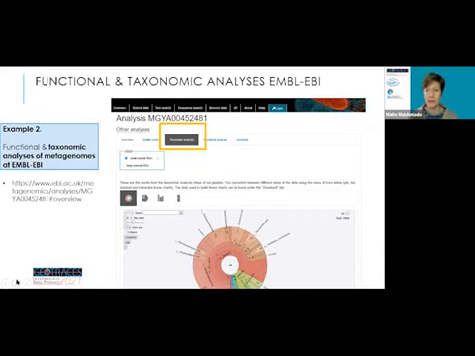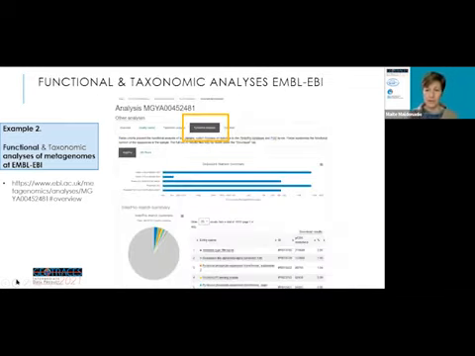You can also click on the functional analysis tab. Next, please. And if you do that, you are going to get the function of the genes that were sequenced from that water sample.